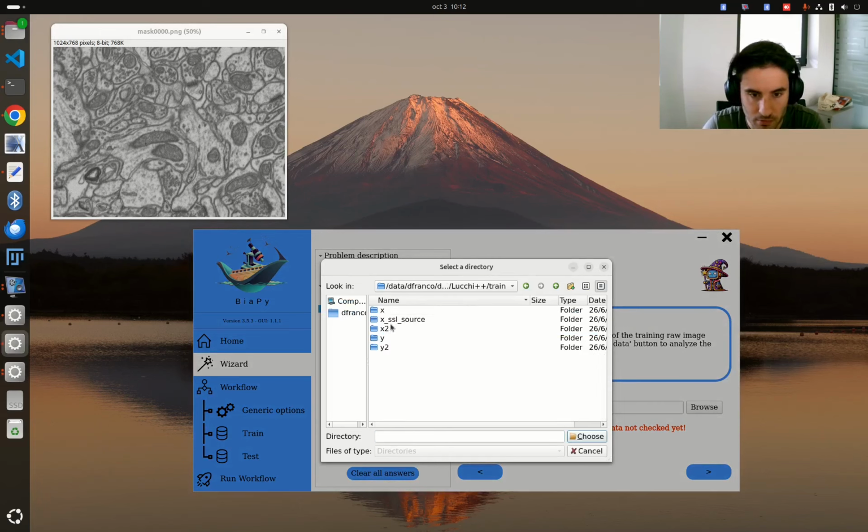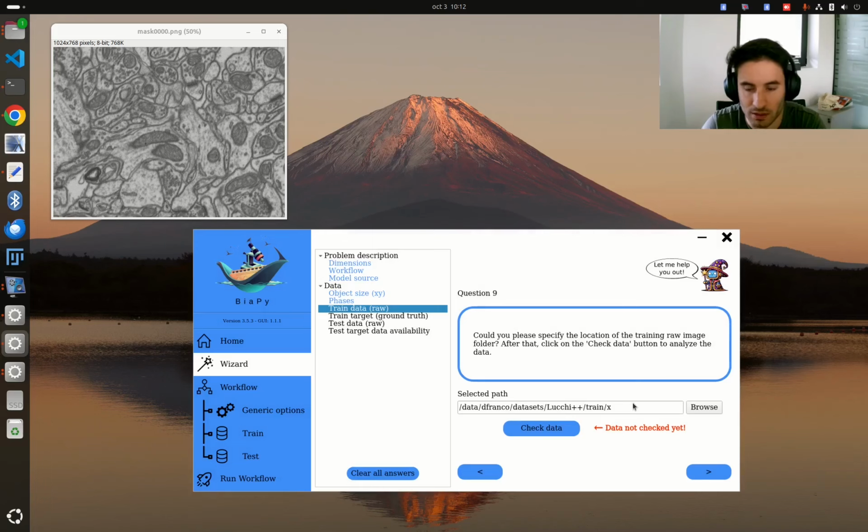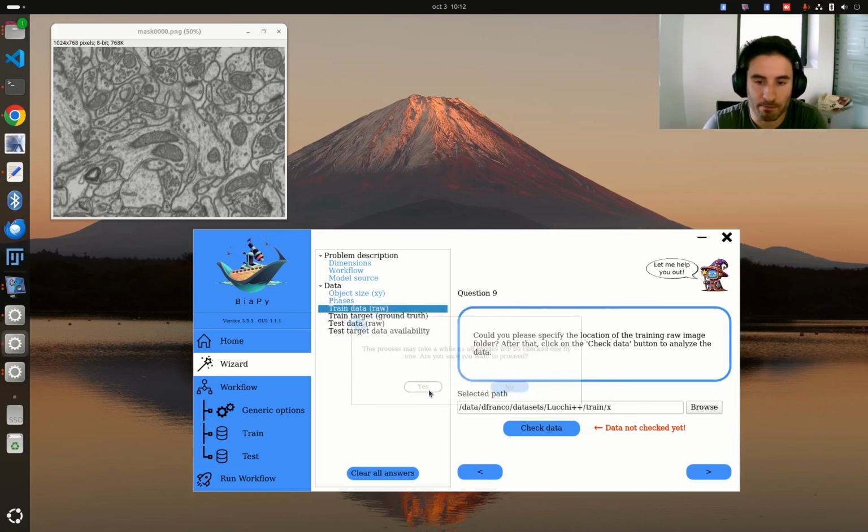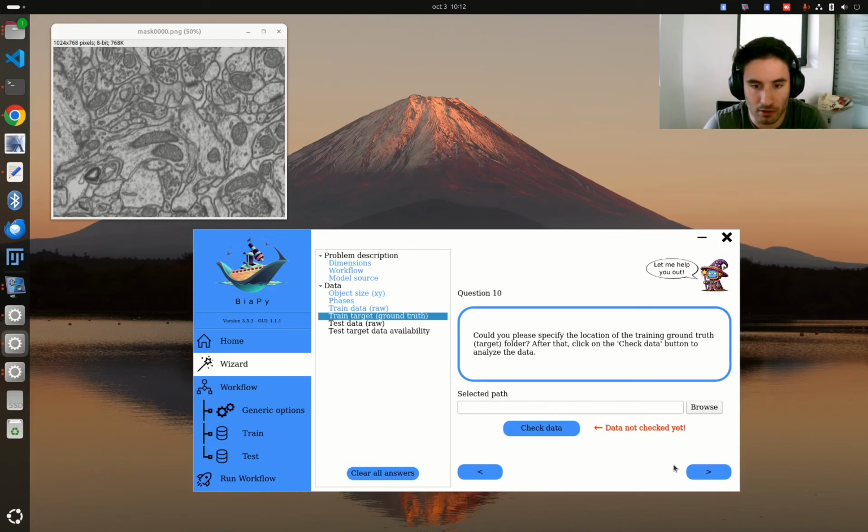So I will choose the folder, and then after choosing the folder you need to check the data. This process might take a while because it's going to check all the images one by one. Okay, so now the data is checked, so we can jump to the next question.